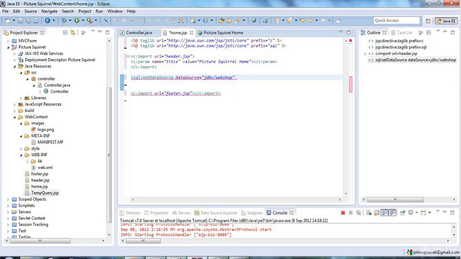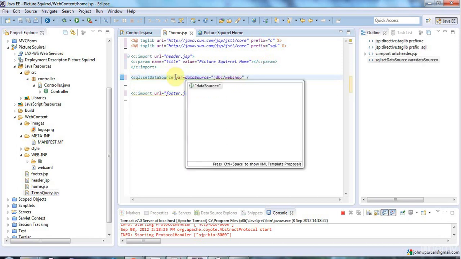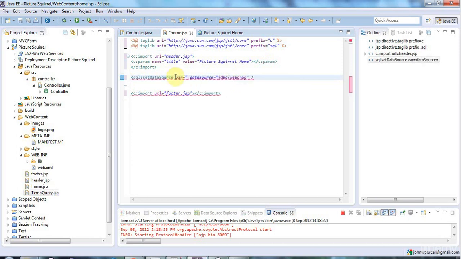And a common pattern with JSTL tags you may have noticed is that you have a var attribute that specifies a kind of handle. In fact, it creates an expression language variable that you can then use to access something that you did previously. So here I'm going to say that my data source handle is ds using the var attribute. I've just made that name up.